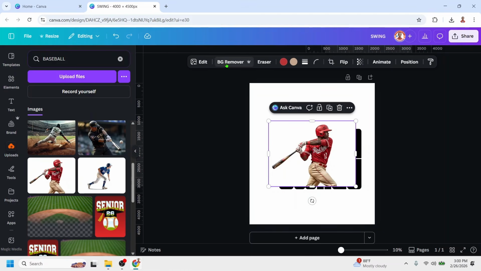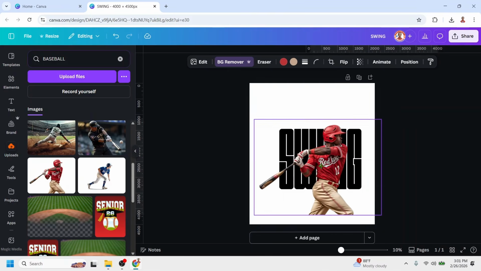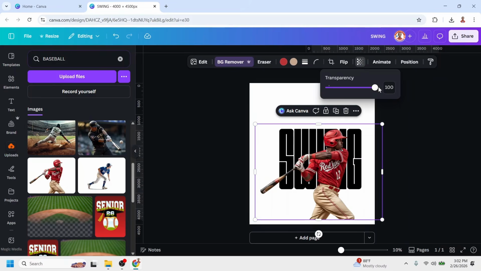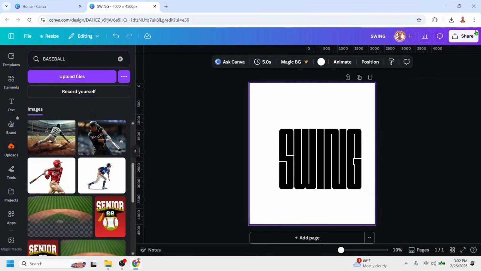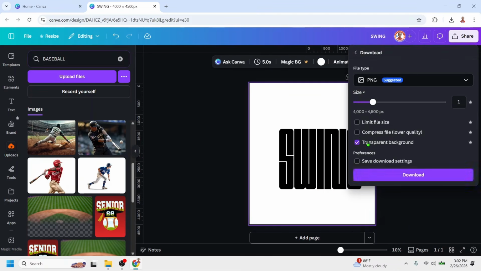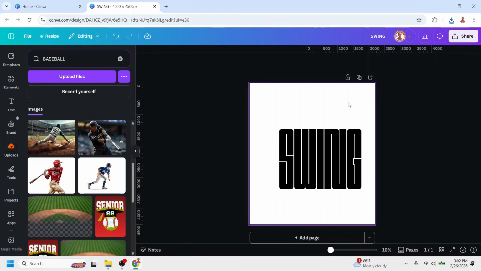I will remove the background. And then I will adjust the position like this. Select the baseball photo, go to transparency, make it invisible, and then download this text with transparent background. Click download. I need this white background.